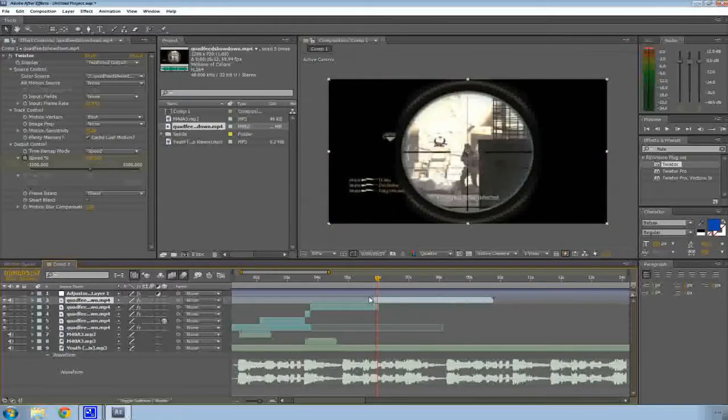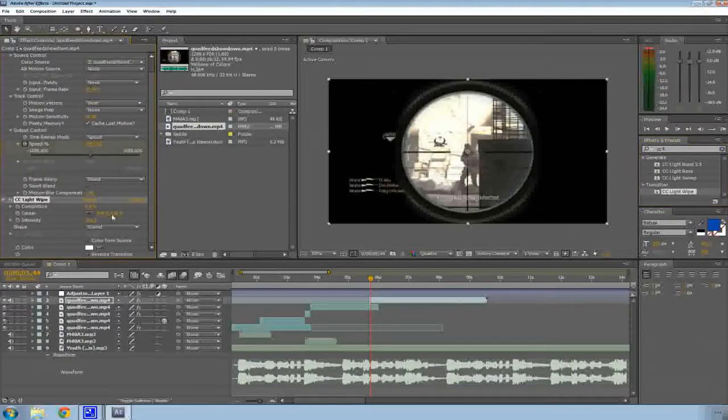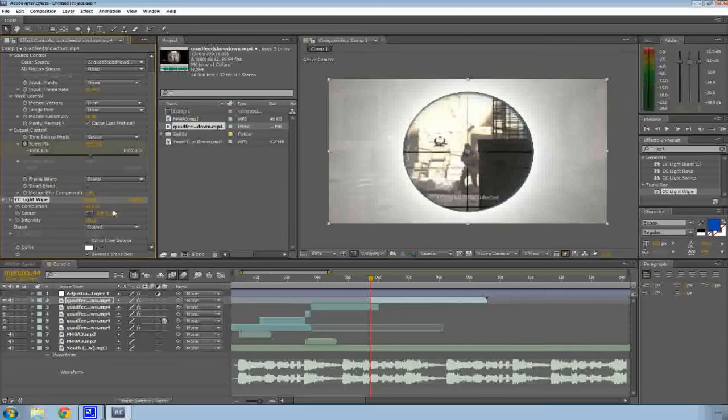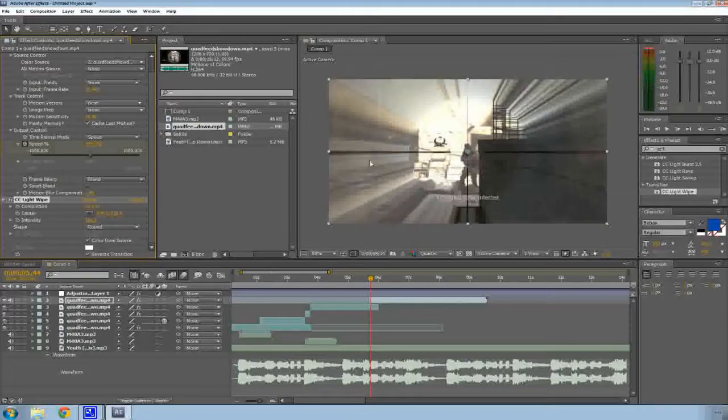When it goes into the scope, we're actually going to slide this over here. I'm going to put on a CC light sweep, light wipe, CC light wipe. Put that on this, and we're going to reverse transition, and we're going to go just like that. Now I'm going to do something different here, and we want 62%. What I'm going to do here, I'm going to take color from source. See how that looks? Pretty cool. So we're going to do that.